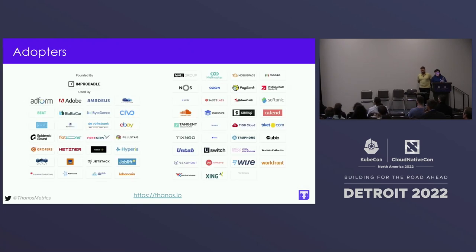And we have also many adopters. A lot of users are quite happy about the Thanos project. So if your company is also using Thanos right now and is not in our adopters list, feel free to open a PR upstream, and we are really happy to have you.